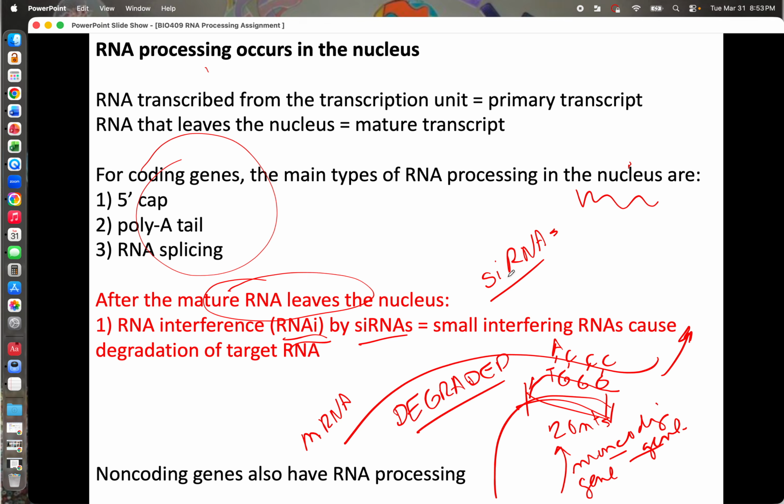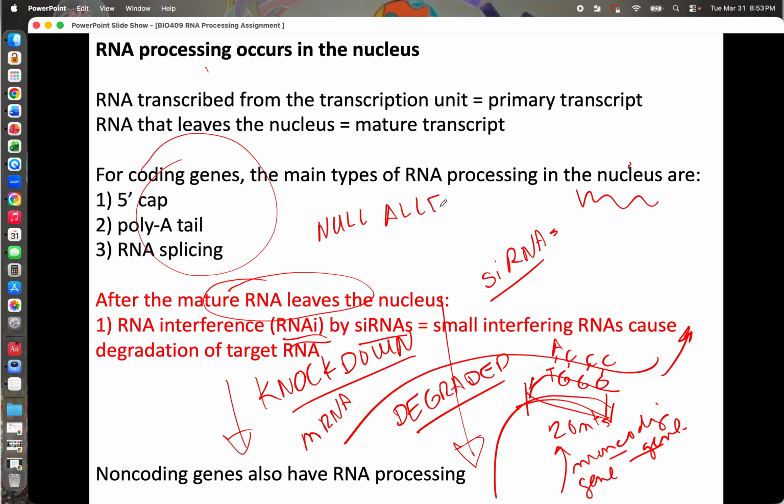And in doing so, we say we knock down gene expression. What knockdown means is we're going to decrease gene expression. So these siRNAs are always involved in decreasing the gene expression of target RNAs. When people talk about knockdowns, they like to compare a knockdown with, in the nucleus, we can have a null allele. And a null allele has 0% activity.